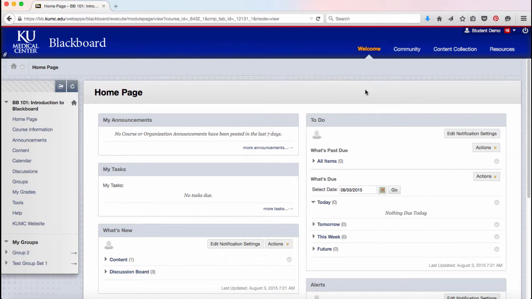This will be a quick tutorial to demonstrate how to view course grades and instructor feedback in Blackboard. There are a few different ways that you can access course grades in Blackboard. If your instructor has placed a link to My Grades in the left-hand navigation, you can simply click on the link to access your grades.